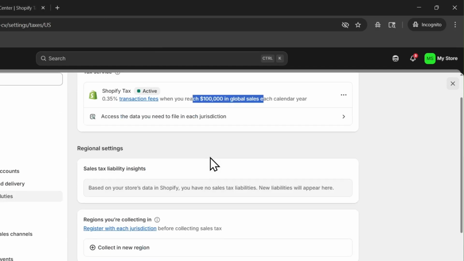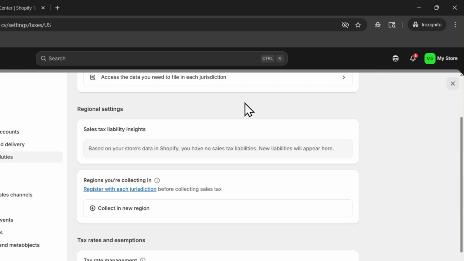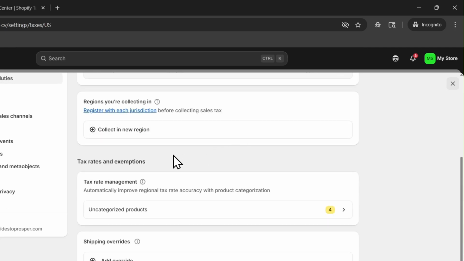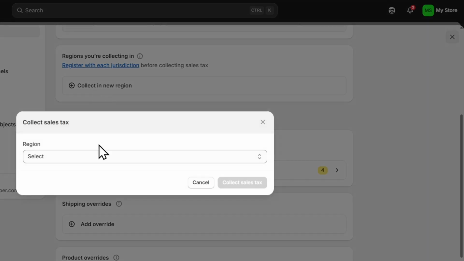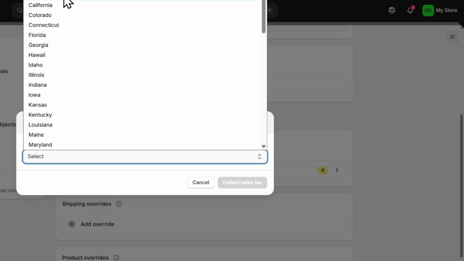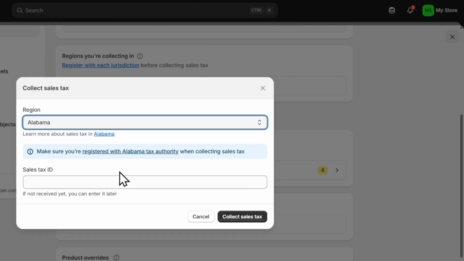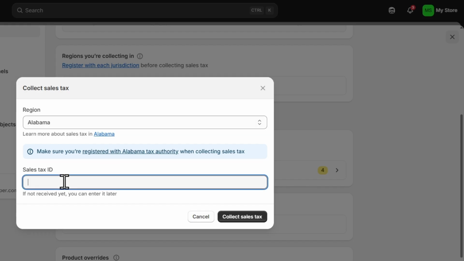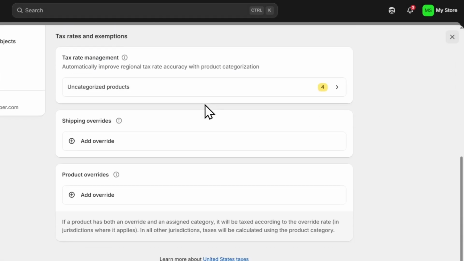But as we go down, there's all different regional settings. But the most important one, I would say, is collect in a new region, and you select what state you're in. So we just go up to Alabama. And once you are a business in Alabama, whether that's a DBA, an LLC, etc., you register with them. They'll give you a sales tax ID. You put it in here and click Collect Sales Tax. The rest of it down here is tax exemptions. So if you have any of those, even included on shipping, you go ahead and fill them in.